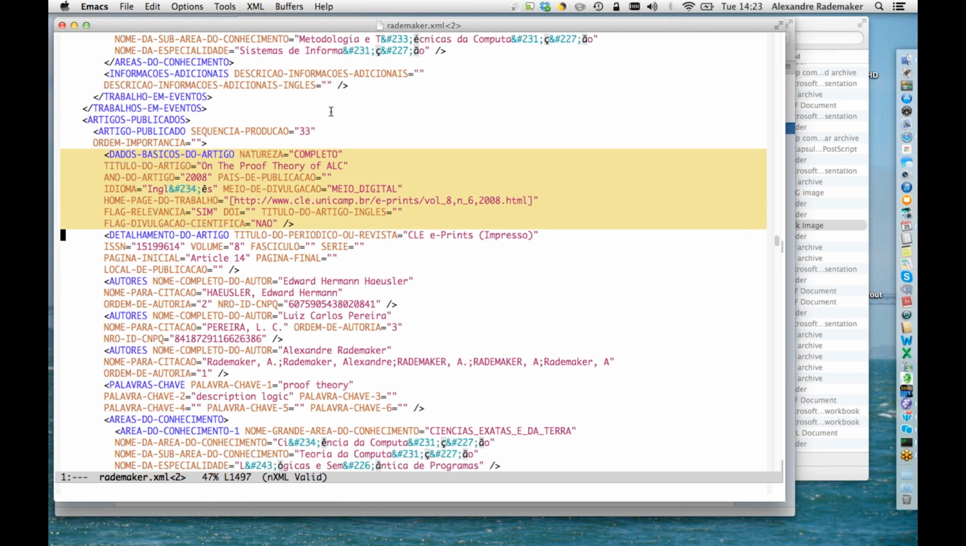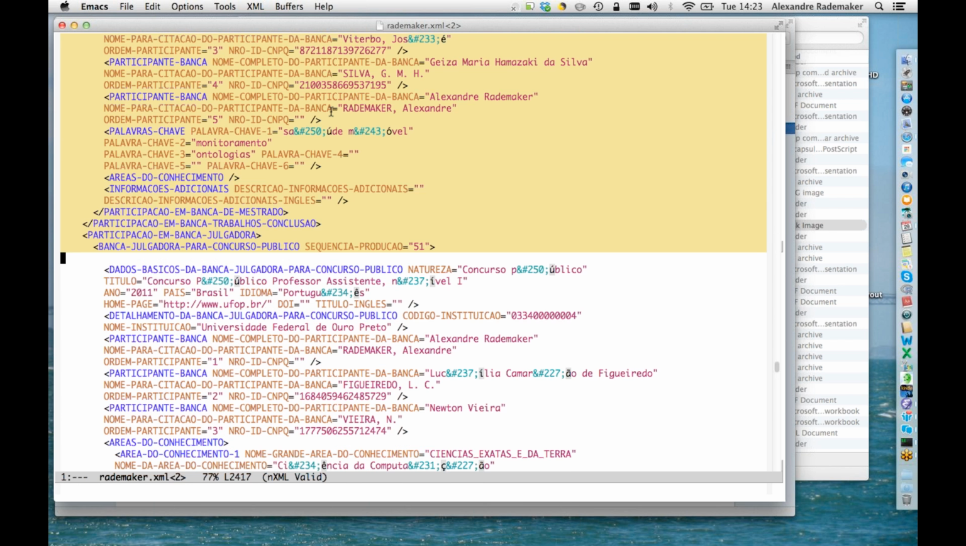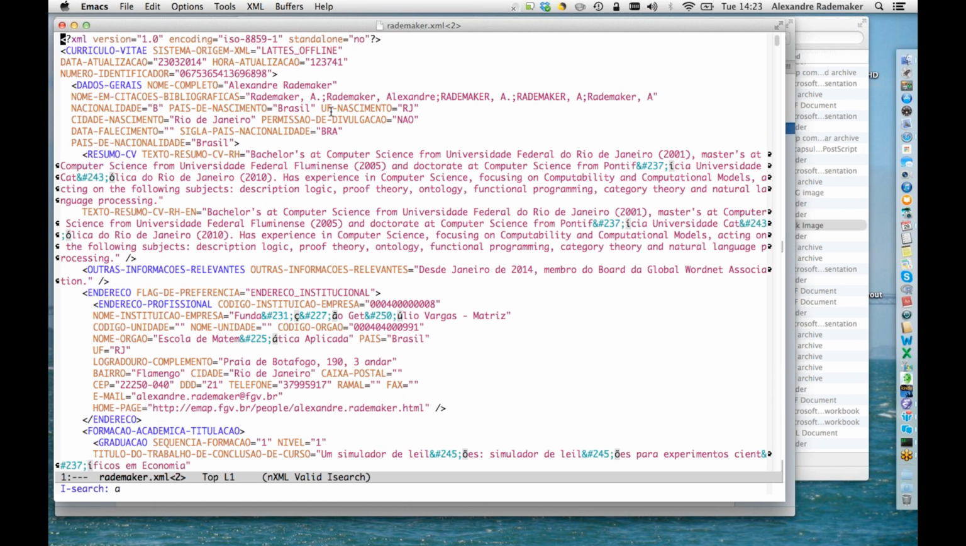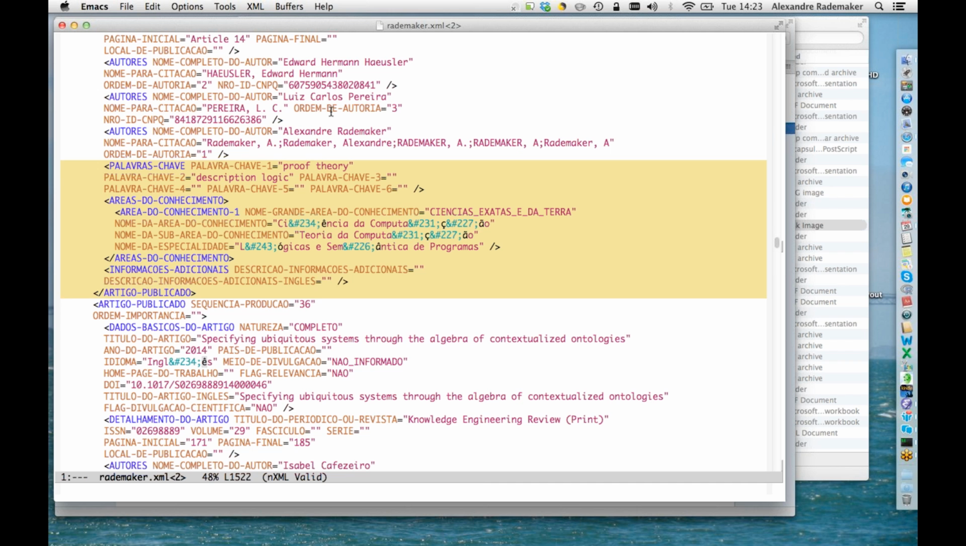So let me show you how these XML files are. This is an XML file of my resume. Basically all that information that we saw in the interfaces here. Let's see one specific article. So here's an article. Basically, the XML file has this general template.